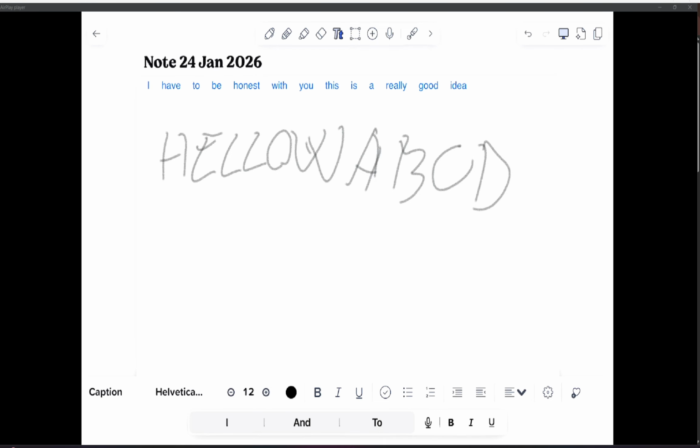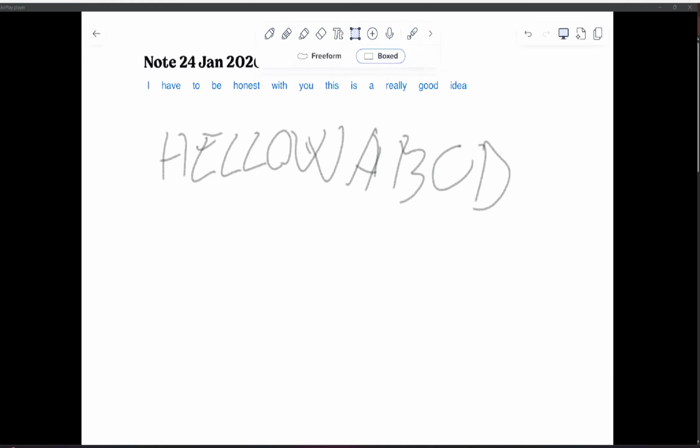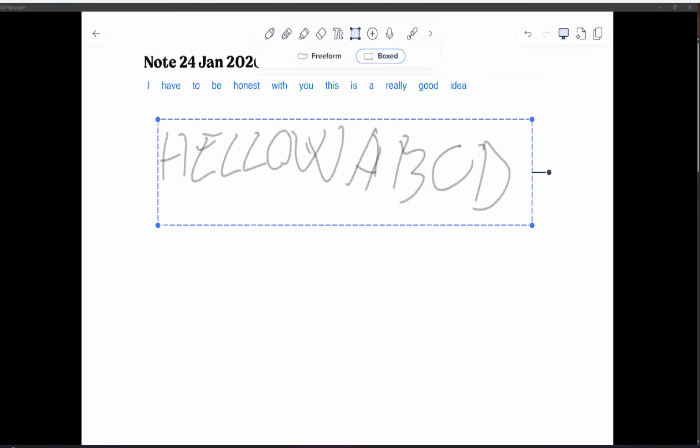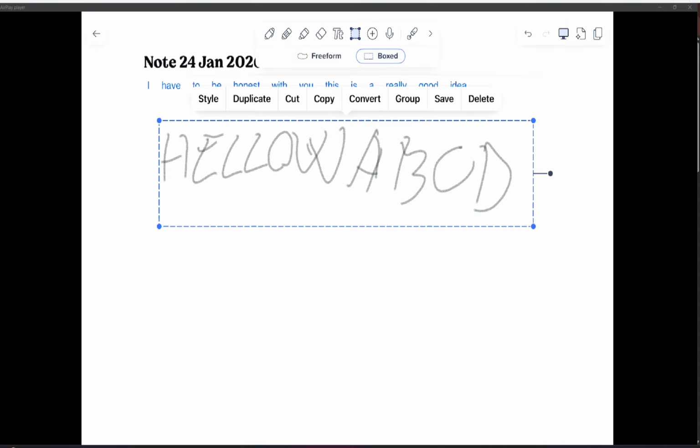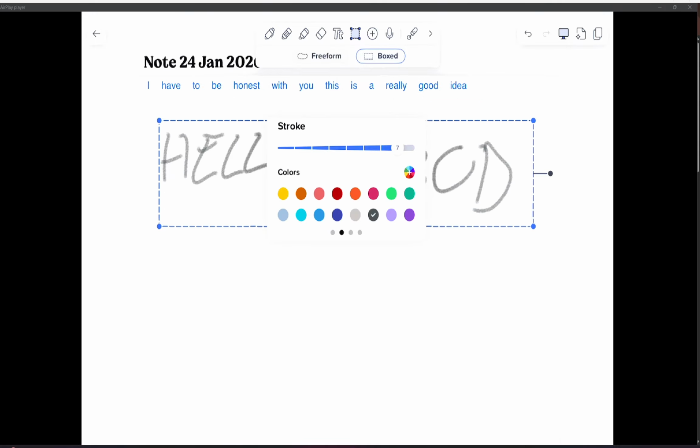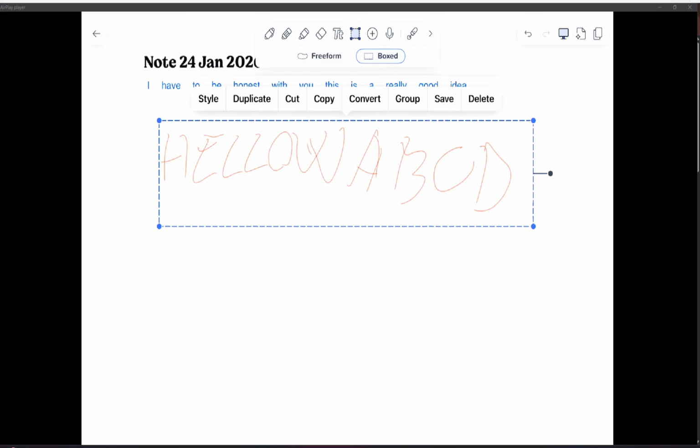What we can also do is select the box, make it, and what we can do now, we can select this one here, like so, and we can change style. As you can see, the thickness, we can change color, we can duplicate it, copy, convert, group, save, or delete the whole thing.